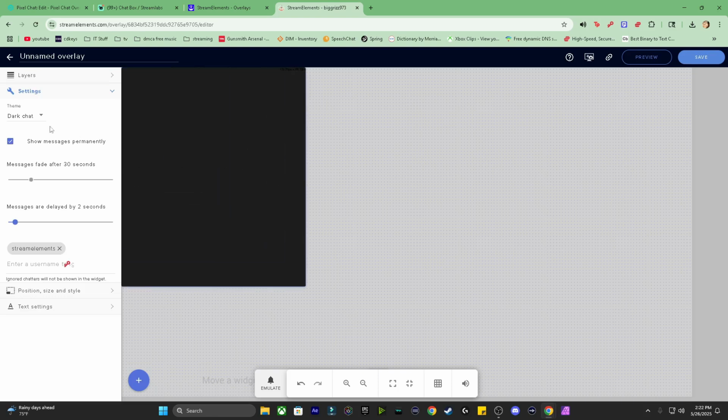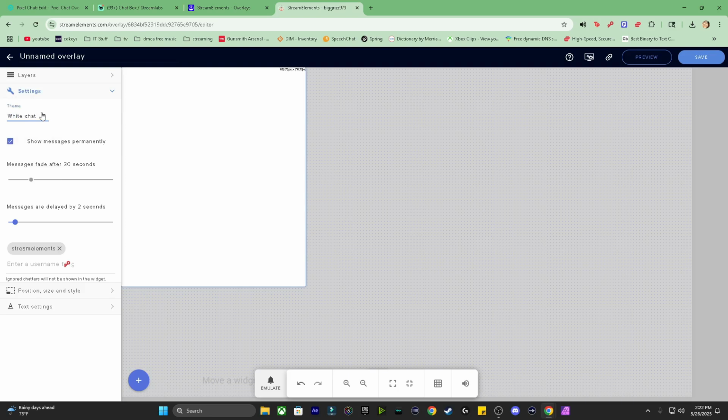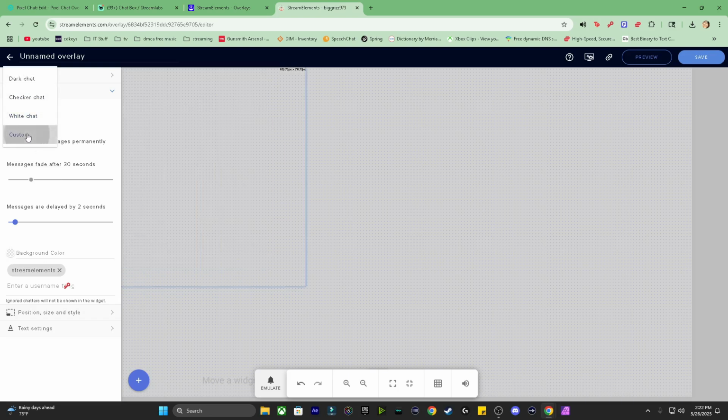You can decide your themes here. They got checker, which is like transparent. They got white chat. They got black chat. And then you can put a custom picture behind your chat box as well if that's something you're into. You can show the messages permanently, or you can decide when they fade away. You can also put a delay between messages being shown.